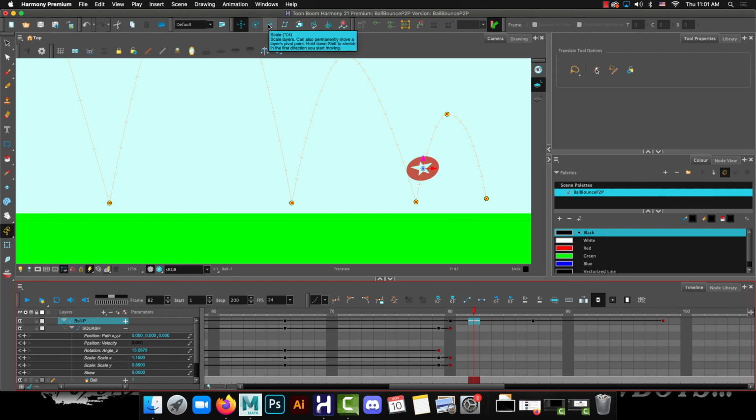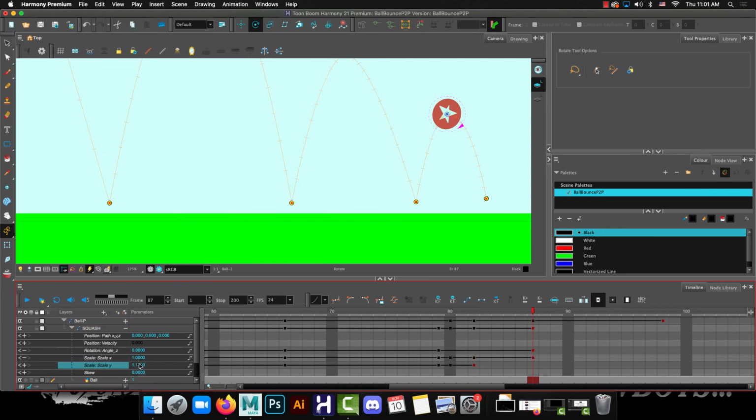And then scale tool again. And if my scale Y is going to increase a little bit, let's say this is 1.1. And this will be 0.9. And then again, rotate it in the right direction. Back at the top, 0, 1, and 1.